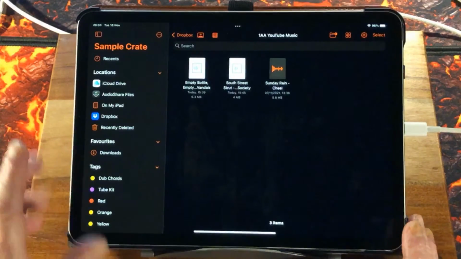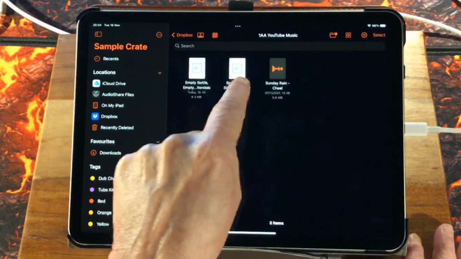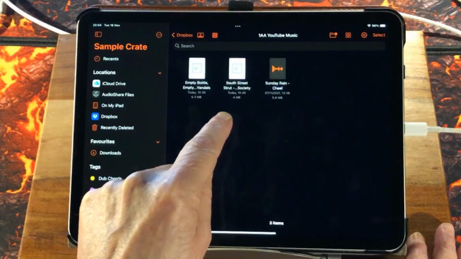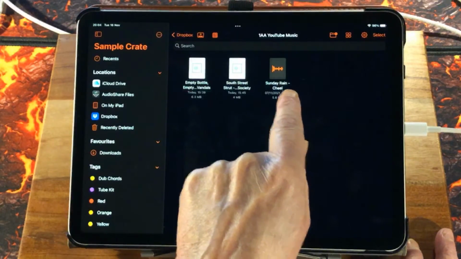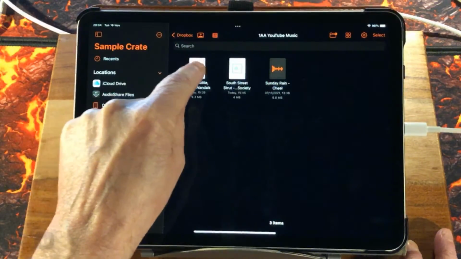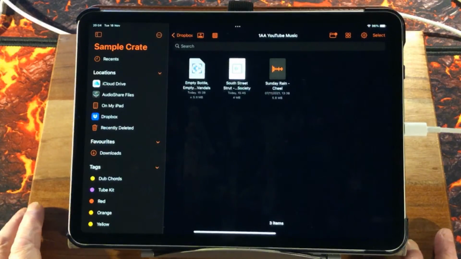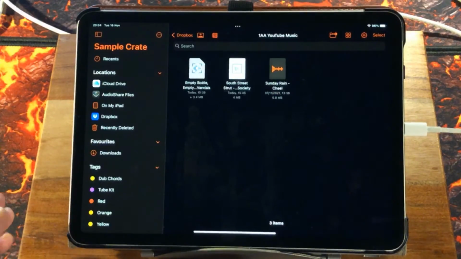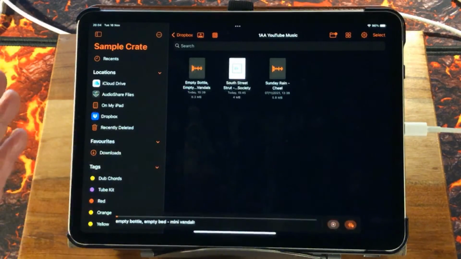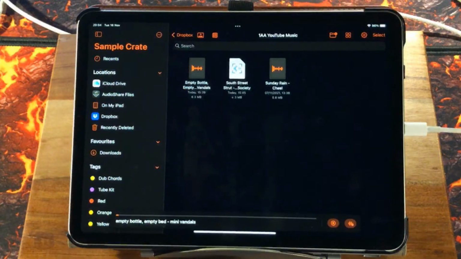Anyway, here's the thing. You'll see that these two are white, the normal kind of files that you get, and this one is orange because I've already downloaded this. If I download this one now, it will download from Dropbox and then it'll be permanently in my folder. I'll download this one as well.